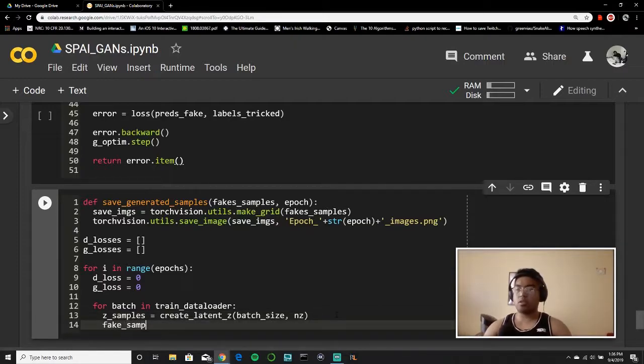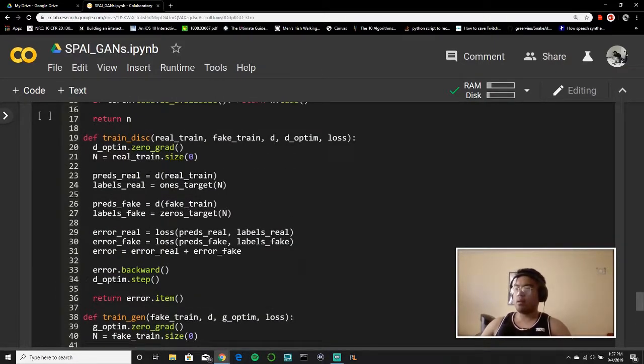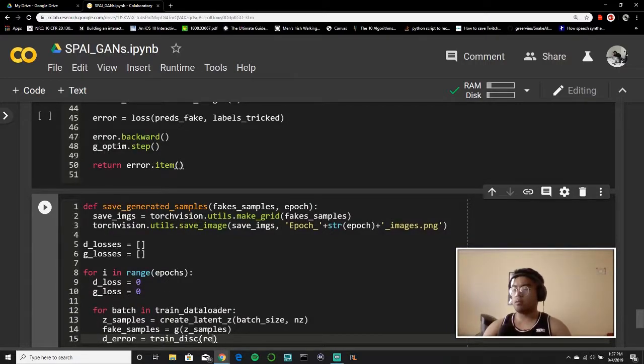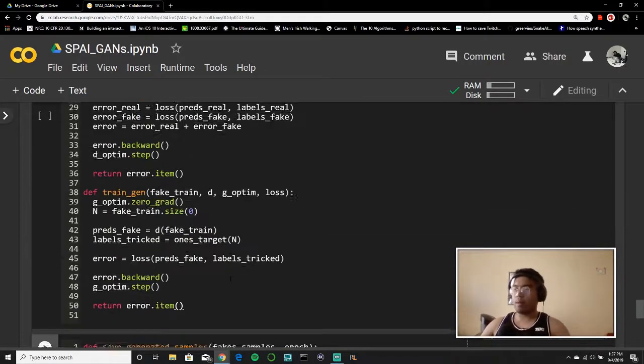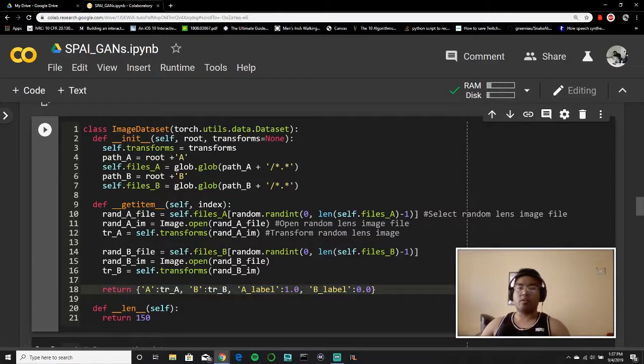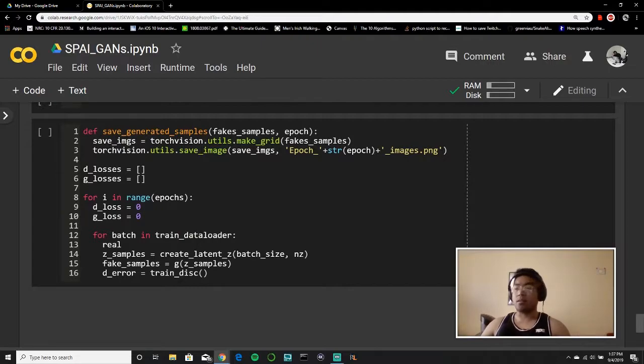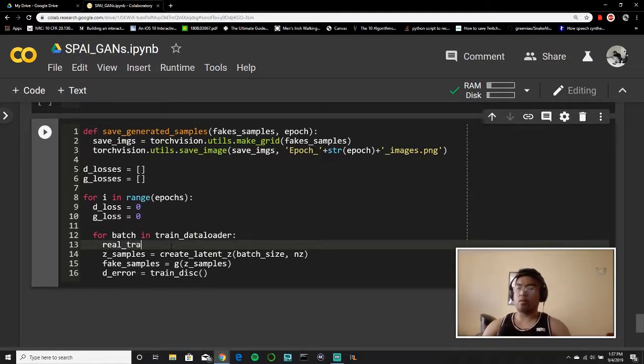And then the fake images are simply created by calling the generator on the Z samples. So what you're doing is you're passing the latent vectors Z into the generator, which will transform them into images based on the kernels. We'll say d_error equals train_discriminator. And what we needed was the real training data. So remember when we had train_data_loader, I didn't make a new one. So it's in this format, which outputs a dictionary.